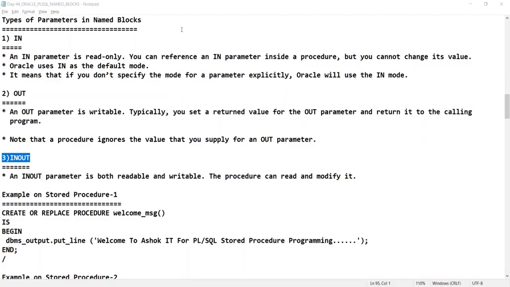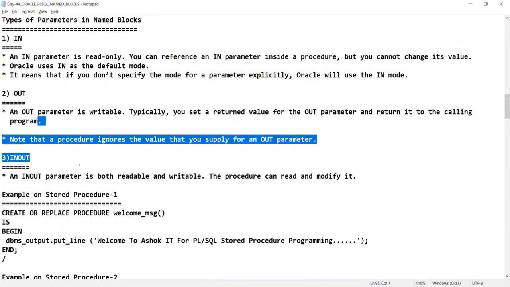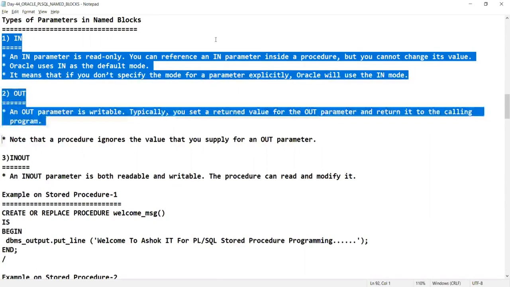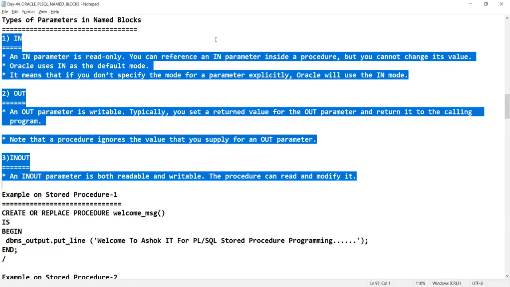What about OUT, sir? OUT means it is writable. We can change the values. But in the IN parameter, we are not able to change the values. Correct, sir. Good. So these are the three types of parameters required for a stored procedure and stored function: IN parameter, OUT parameter, and IN OUT parameters.